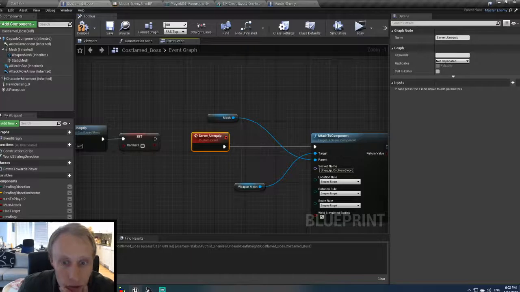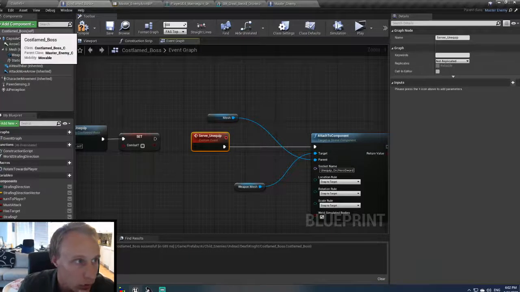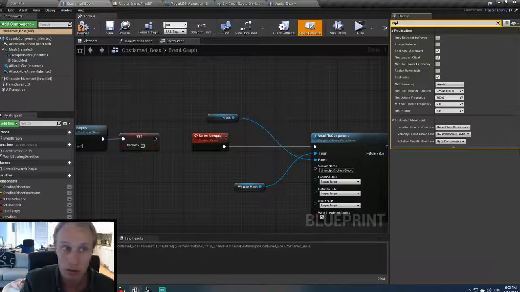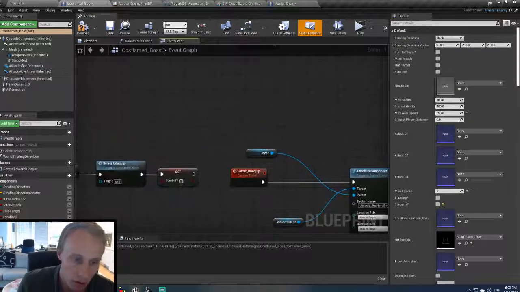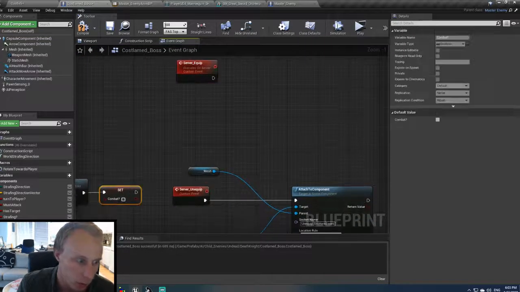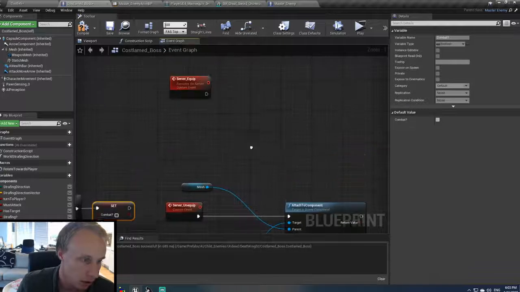Why does it do that? Is it because the tree itself is replicated? Okay, good. Let's try to just, this is not gonna work, but let's just try to do it.